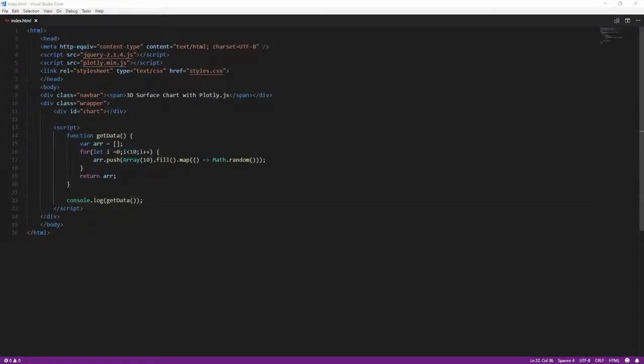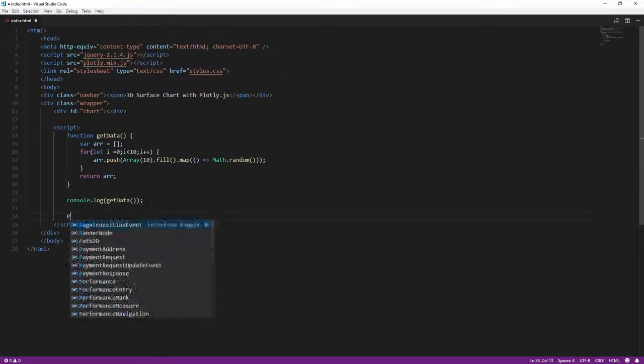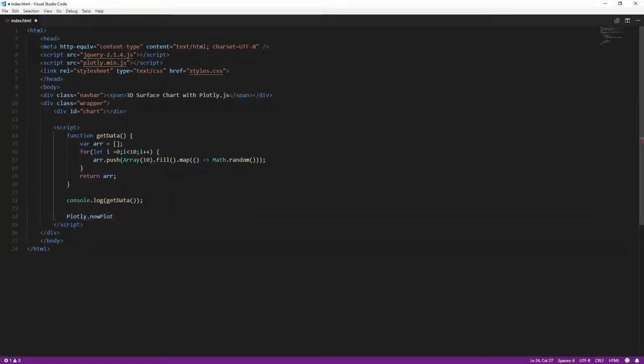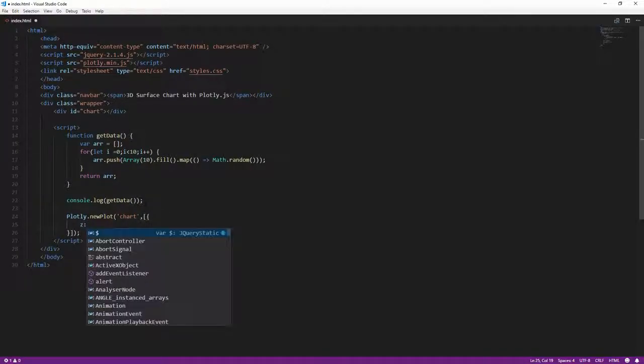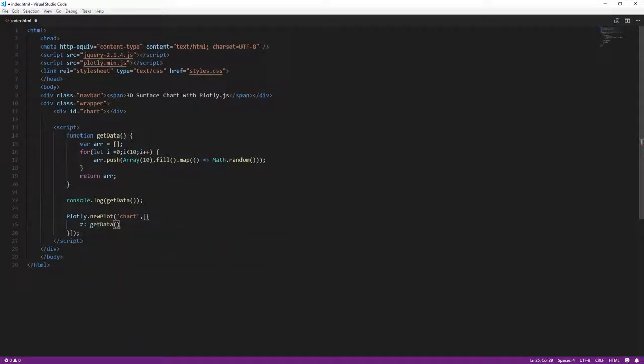Now we'll call Plotly.newPlot and pass the chart div element, followed by the data and chart definition object. You can provide the data by passing the array into the z property and set the type to surface. And that's it. Let's see how it works.